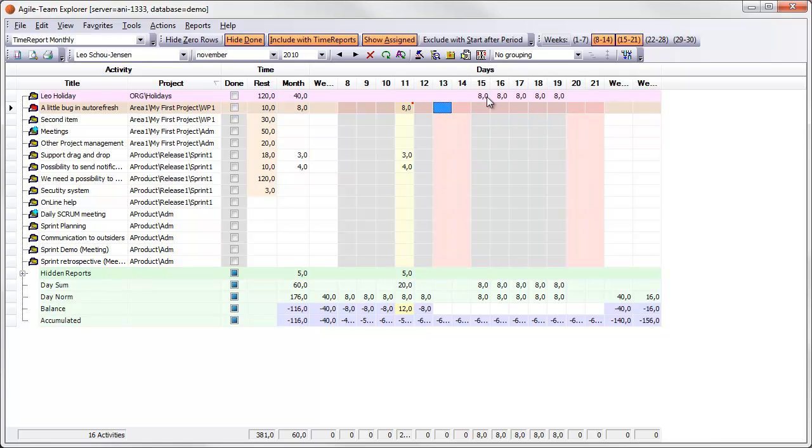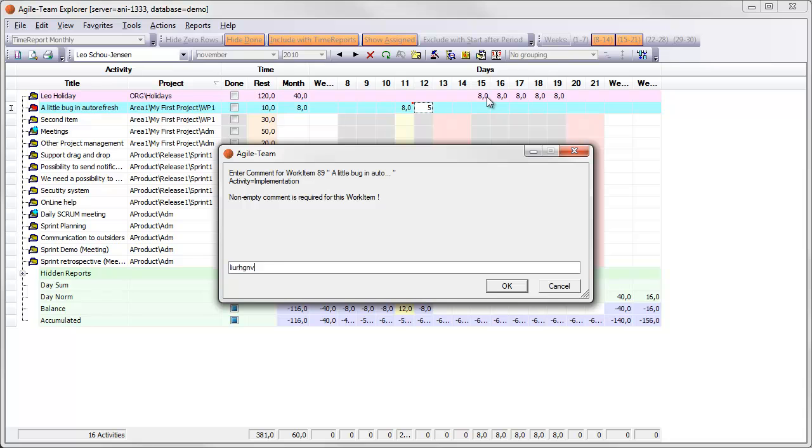Let us now try to enter a time report for an activity where the manager has enabled the option to demand a comment. We see that Agile Team pops up a dialog to ask for a comment.